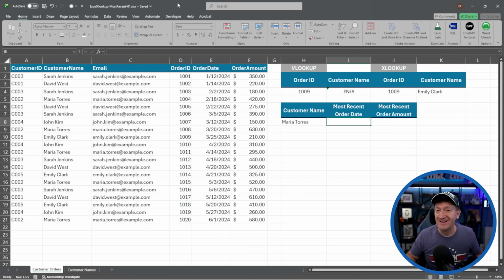But that's not all. The XLOOKUP can actually do even more. Take a look. So I'm back inside the exercise file, and I've got this section where I've got customer name, and I want to find the most recent order for that customer. Well, if I look at my list here, I can see I've got customer name in there. Okay, let's see, Maria Torres. And it looks like Maria Torres shows up inside the list a few times. Now, I've also got an order date here, and it is sorted in ascending order, putting the most recent orders at the bottom of the list.